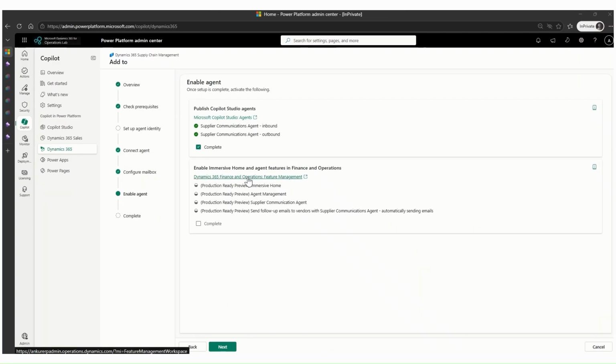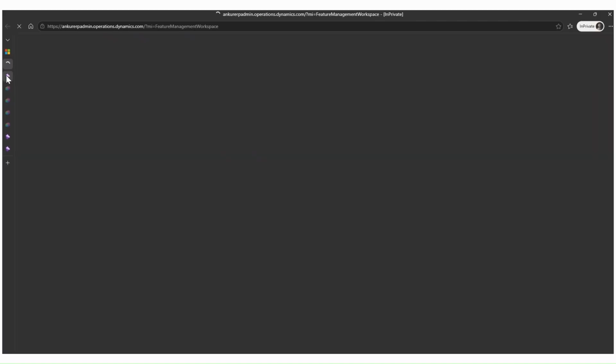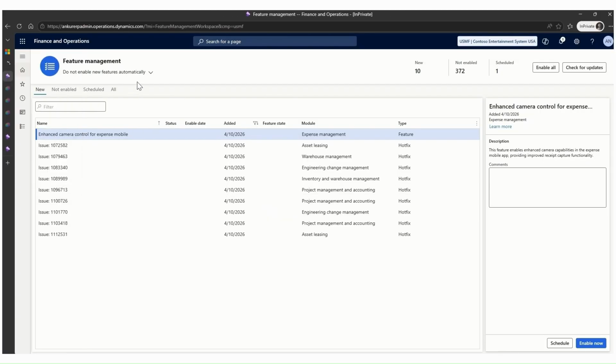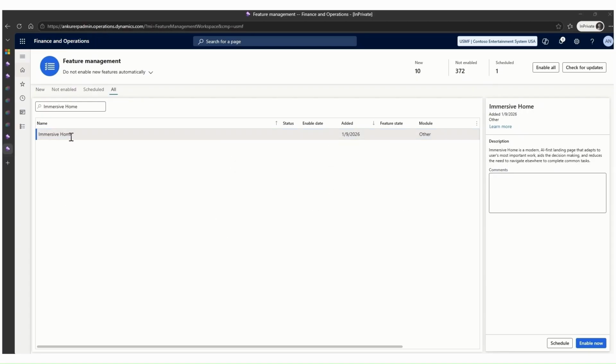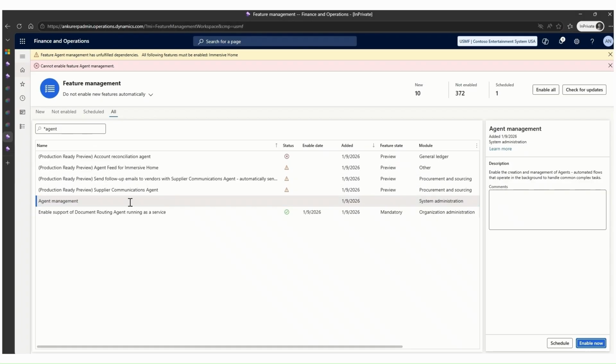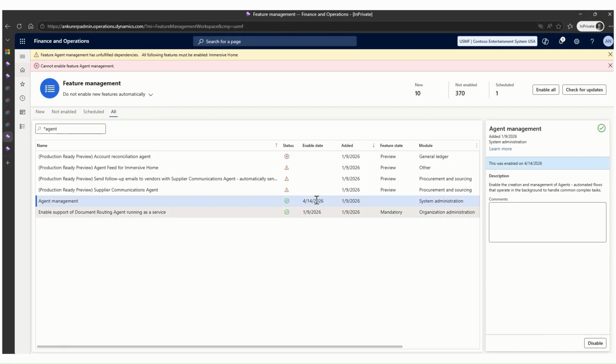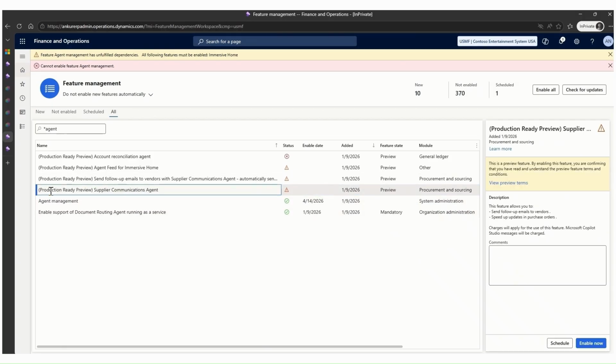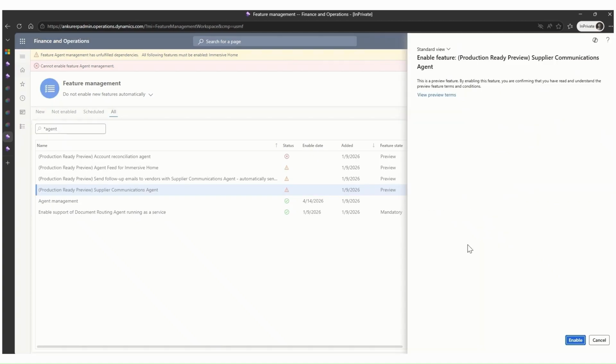So now let's click on this particular link. And what you can see, it will open the feature management for this particular environment. Okay, so let's start from immersive home. I'm going to enable it. Okay, this has been enabled. Now I will go to the next one, agent management, and it has been enabled. Also, production ready preview supplier communication agent, enable now. Say enable.